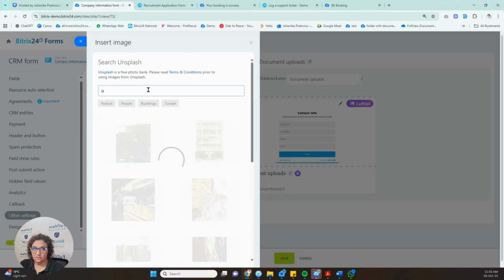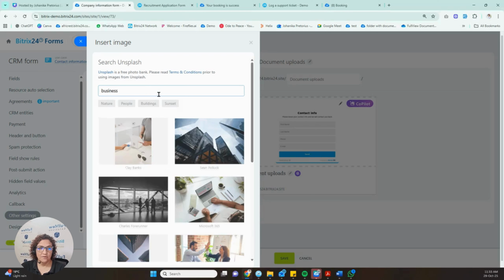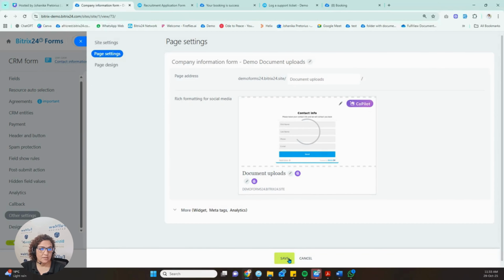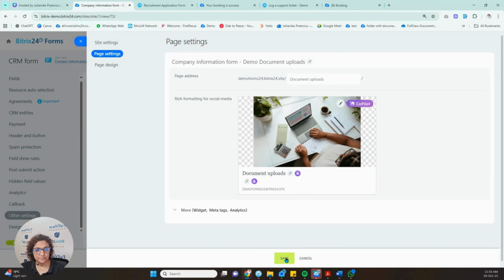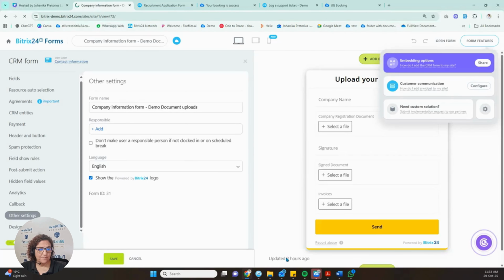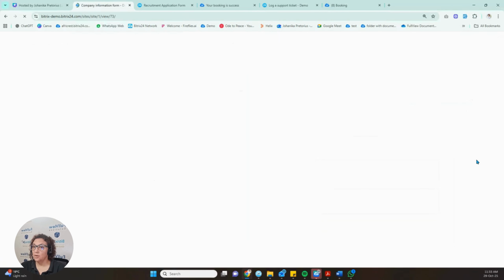So I can search for the word business. It will give me quite a few images that I can pick. So right, I want that, and I will save, and it will change from what I had to that preview for me. Save. And then when I post that link in something like LinkedIn or Facebook or whatever, that is the preview image that would be displayed.